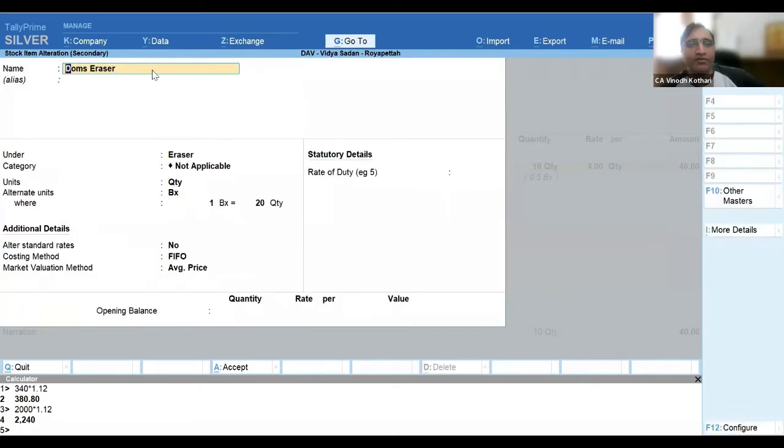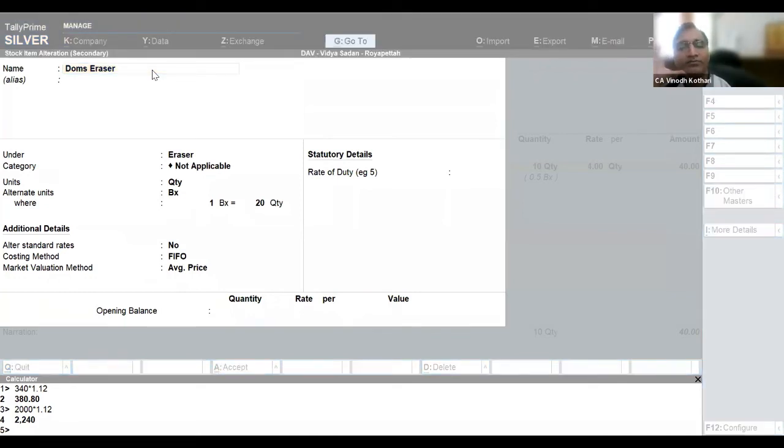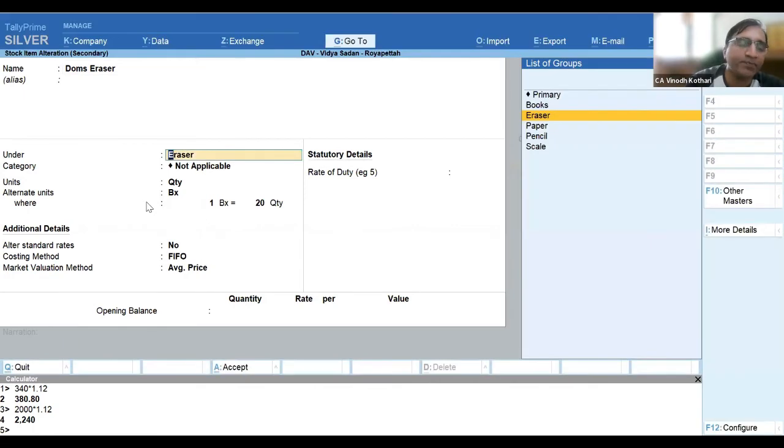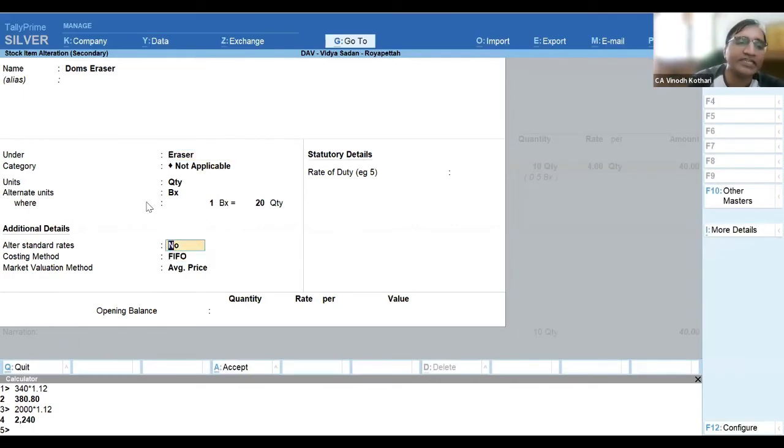Select yes. Has everyone done? Type Y if you have done. Only one yes. What about others? Right. So now you will see alter standard rate. Press enter, enter. Type yes for alter standard rate.